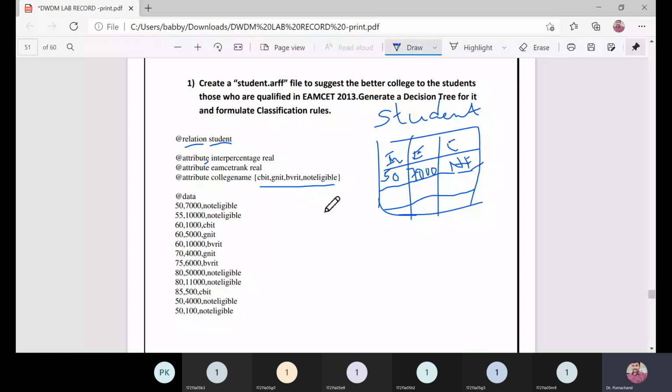Randomly I have given some values. Here my inter percentage is 55 and the rank is 10,000. I am also not eligible. Why? Because the inter percentage is very low, 50 and 55, so we are unable to get it. Coming to this case, 85 and 500, CB80 for suppose. My inter percentage is 85%, my rank is 500, and the college I am going to get is CB80. Whatever data points you want to enter, you can enter.